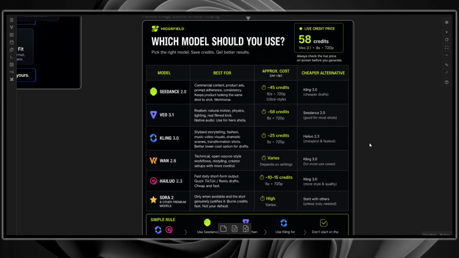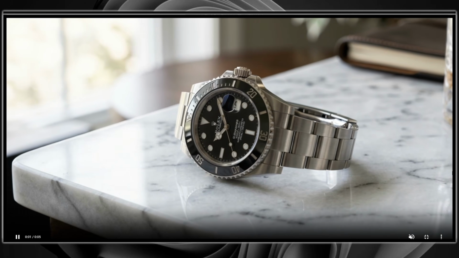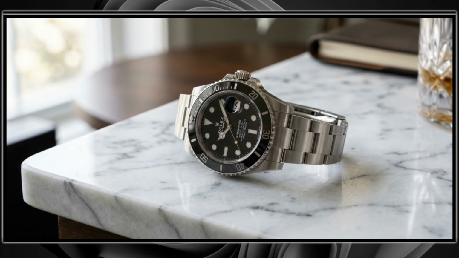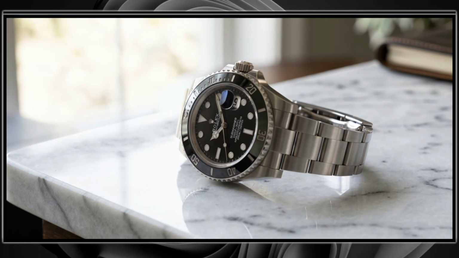Seedance 2.0 at the moment is the best for commercial content, product ads, prompt adherence, and product consistency. This is your workhorse for anything that has to stay on brief and keep the product looking the same shot to shot. It is the most expensive though in terms of credits, and it depends on how long the video is as well as the resolution you end up choosing.